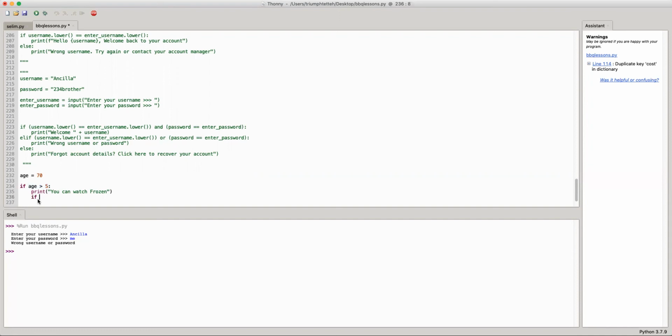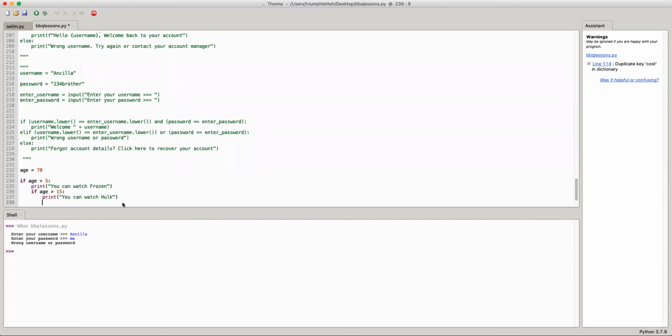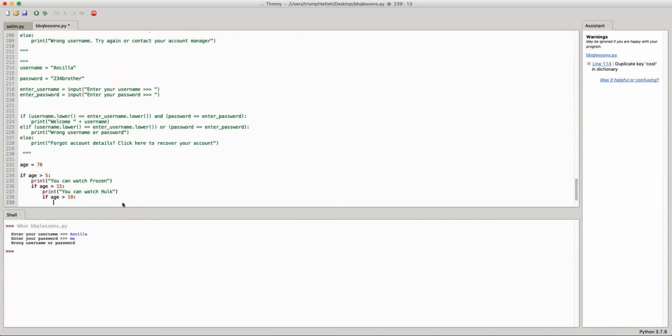All right, if age is now greater than, let me do 15. What can people watch at 15? Friends? Okay. Please give me some movie names, because then we can say if age is, let's say, greater than 18. Please, what are some of the movies that 18 years people can watch?